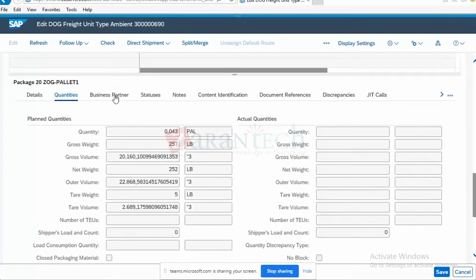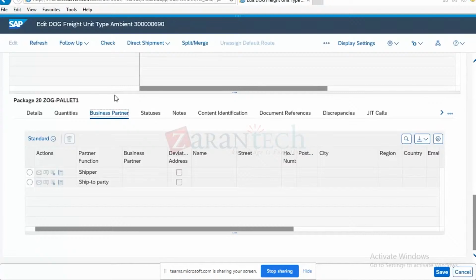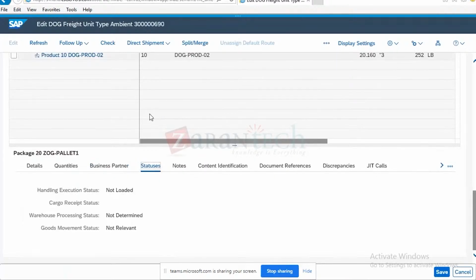Then you have the business partner here. The business partner is like who is the shipper, who is the ship-to party. You get that information here. These are the statuses of a particular package. So what is the handling unit status, what is the cargo status. These are different statuses which get updated based on different transaction processing in TM.